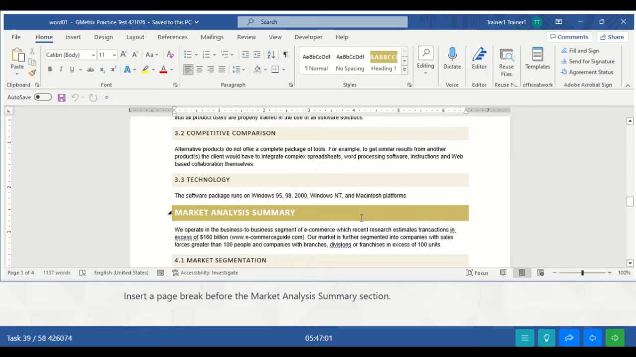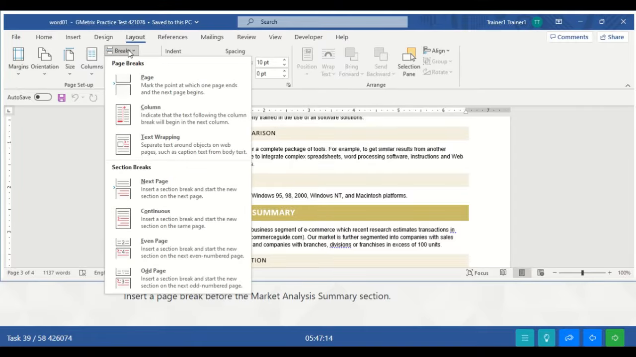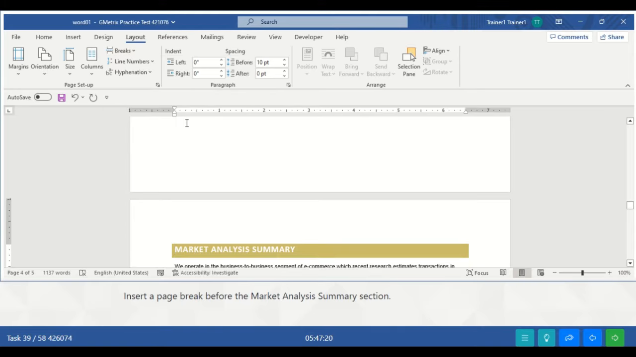Okay, so you click before it, and go to the layout tab and select break. Then you select page break. Okay, that is done. Now, next question.